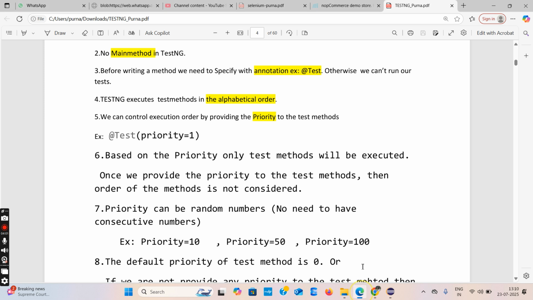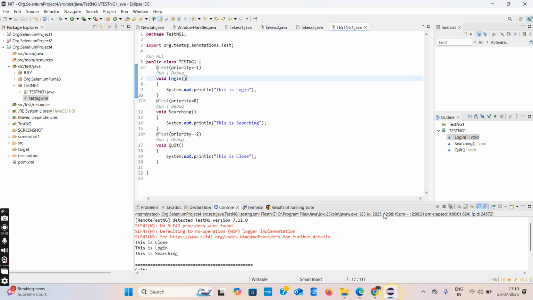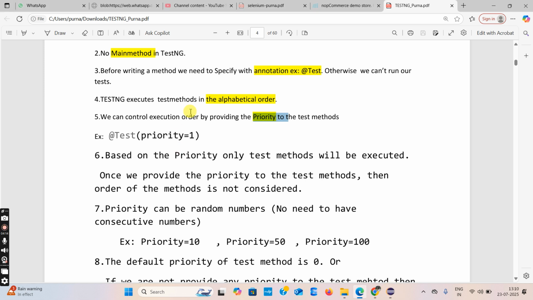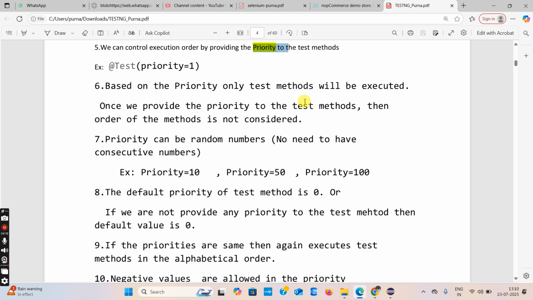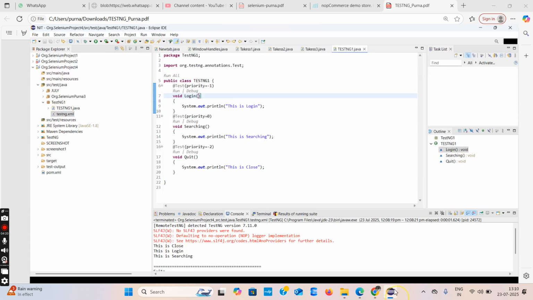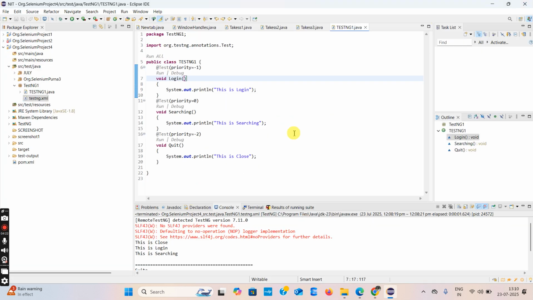Next, we can control execution by providing priority. So that's why we can give priorities like -1, 0, -2. See here, priority equal to 1. Based on the priority, only the test methods will be executed. Based on this priority, see which one is executed first.